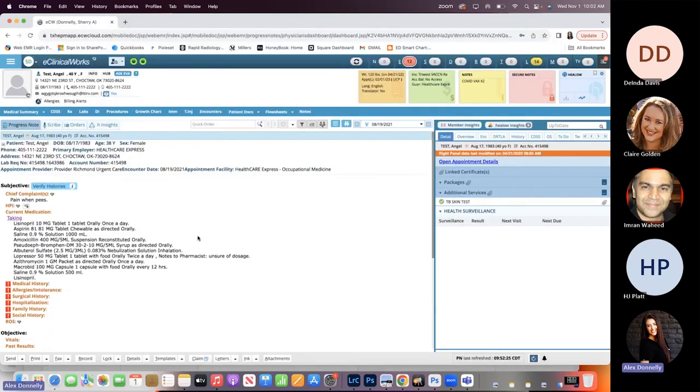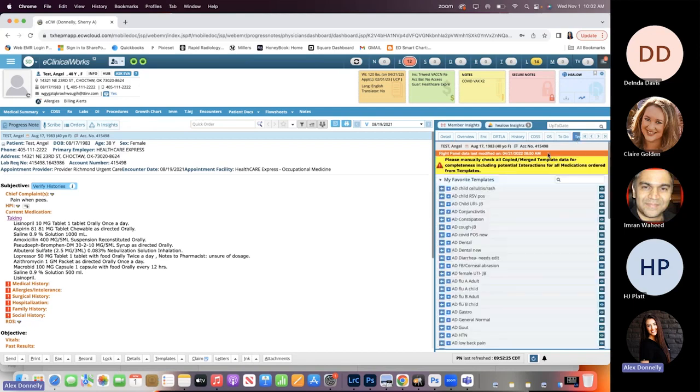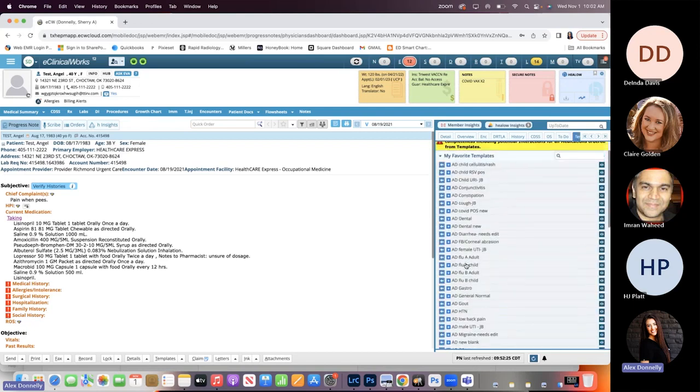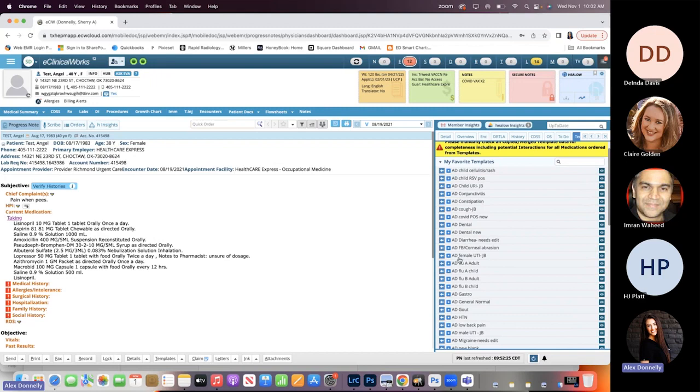So under templates here, I have a plethora of some that I need to clean up, but for the most part, any of them that I've updated, like the one I'm going to use now for this UTI, is one that we can make available to everybody. So anyways, this person here is here with dysuria, so I'm going to pull over my UTI template.